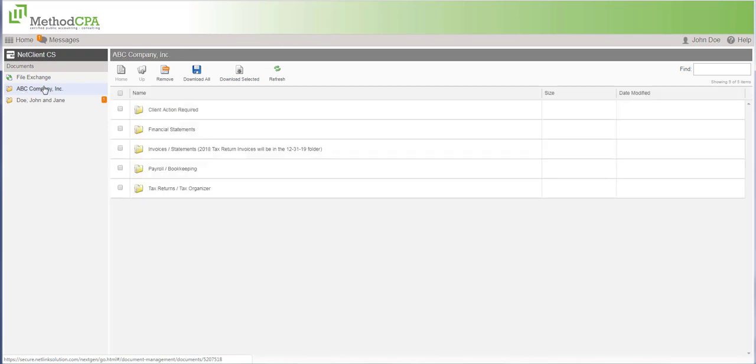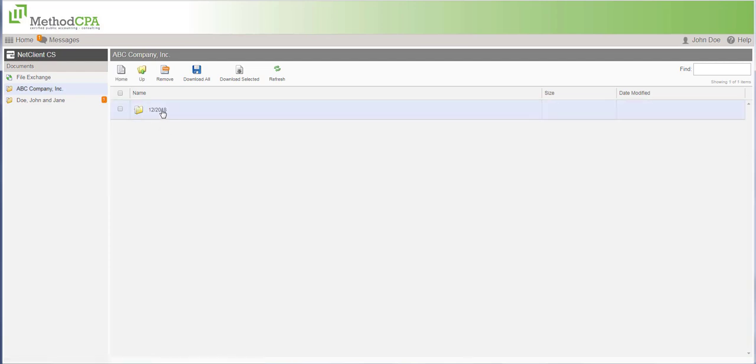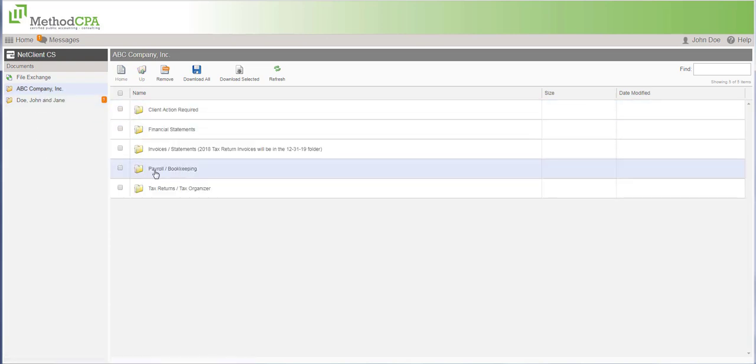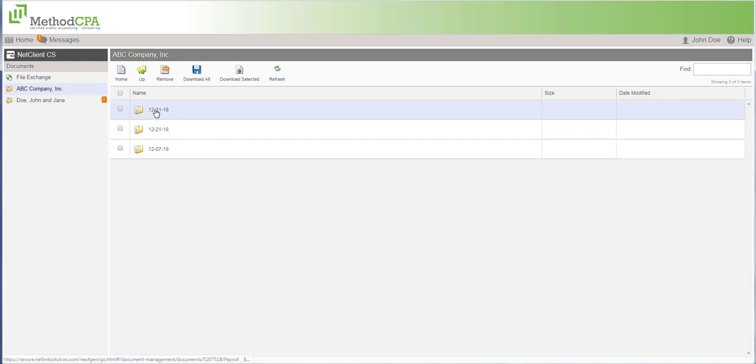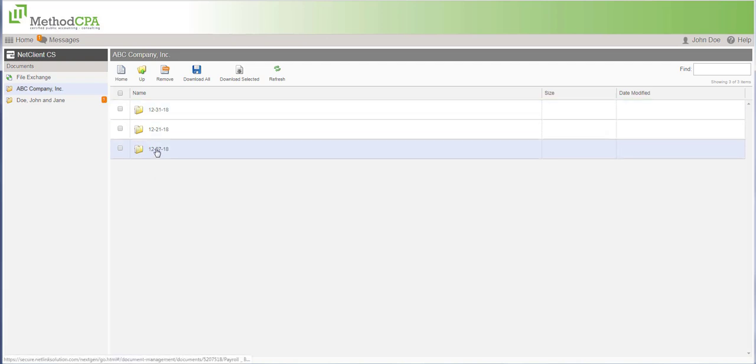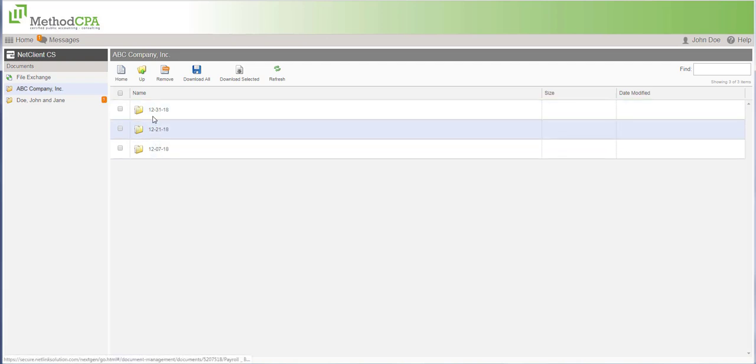If you have a business, you may see more folders. Again, we have the same things, the client action required, we have the invoices, we have the tax returns. But a lot of our monthly clients, we may be providing financial statements that would be in this folder. They're broken out by month and year. If you go to the payroll folder, they're going to be broken out based on every payroll processing period.